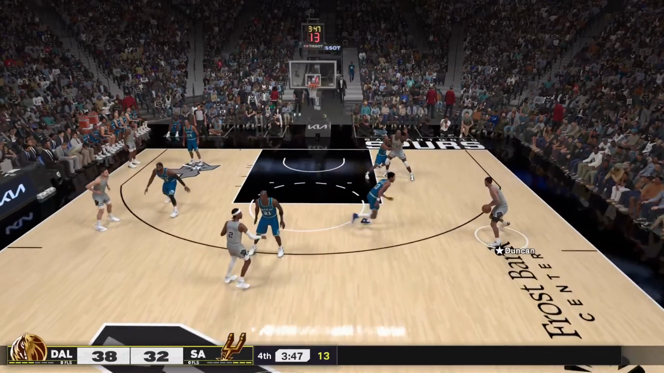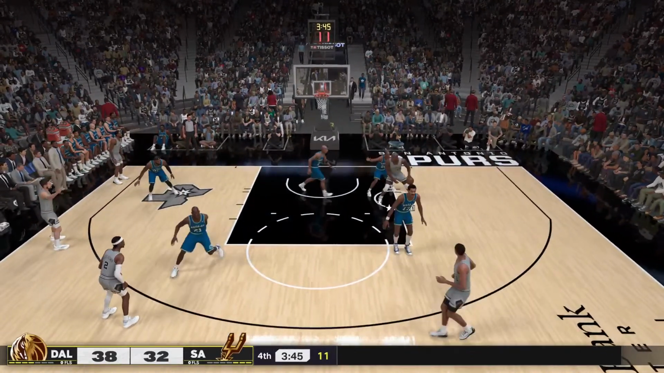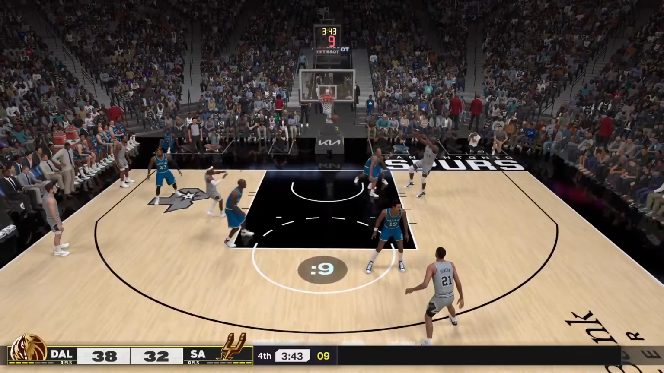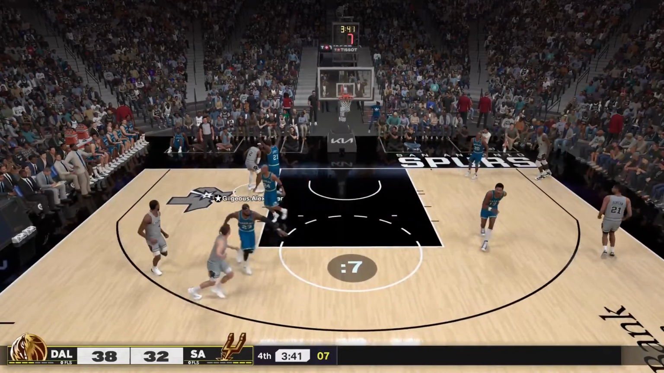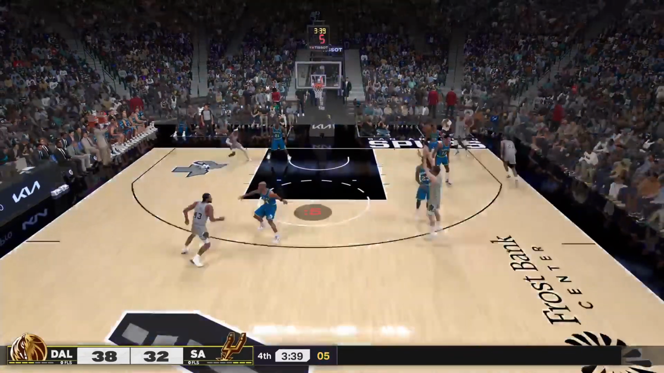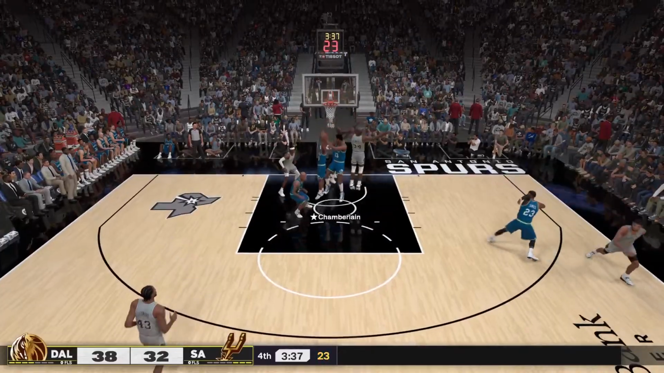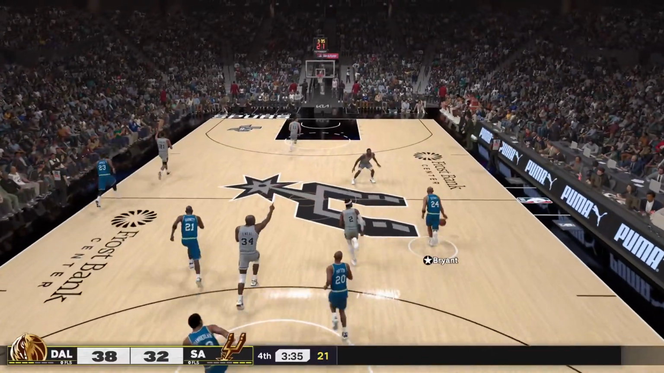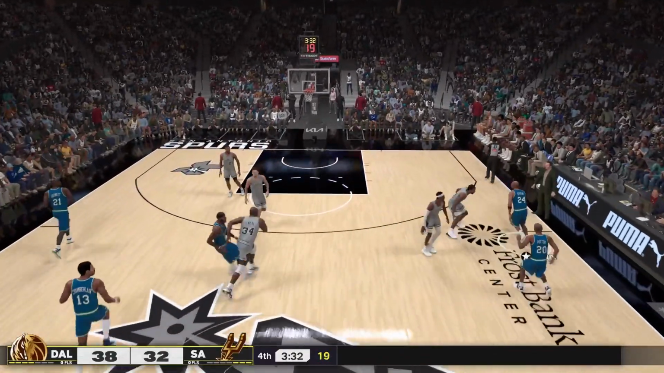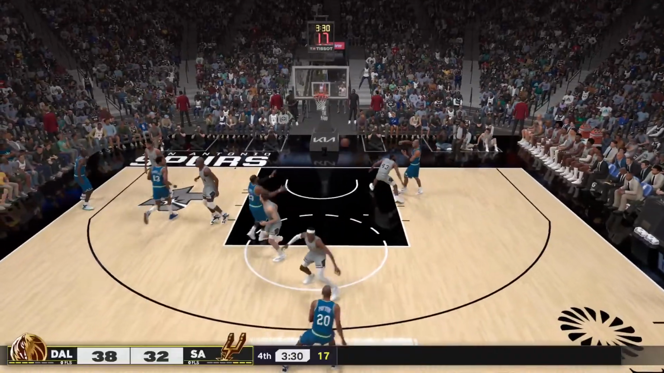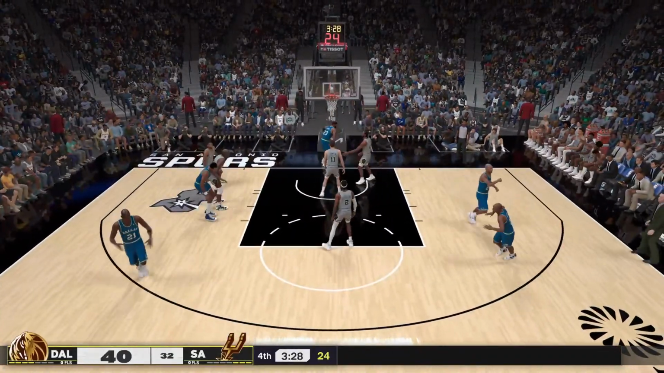Gilgeous-Alexander against Garnett. Duncan, the pass to O'Neal. O'Neal is double-teamed. Left side, Gilgeous-Alexander. Thompson outside. 6 on the shot clock. And a miss there on the triple. Not a way to get out of a funk. He needs to be looking for good, solid, more efficient shots. Not the wild one he took there.